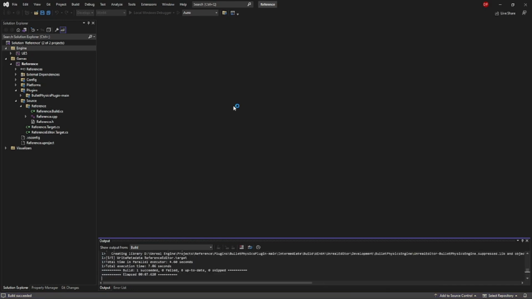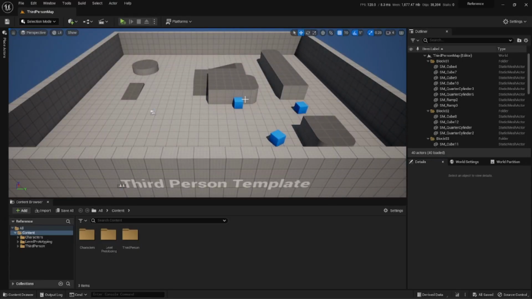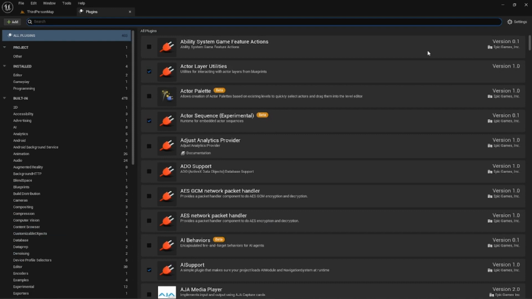And this will take a second to build. And then you see build one succeeded, and my editor is opening up right now. You can't see it, but yeah, it is opening up. All right, so now we have our editor open, and if you had a blueprint project and you're following along, this is where we would begin again.